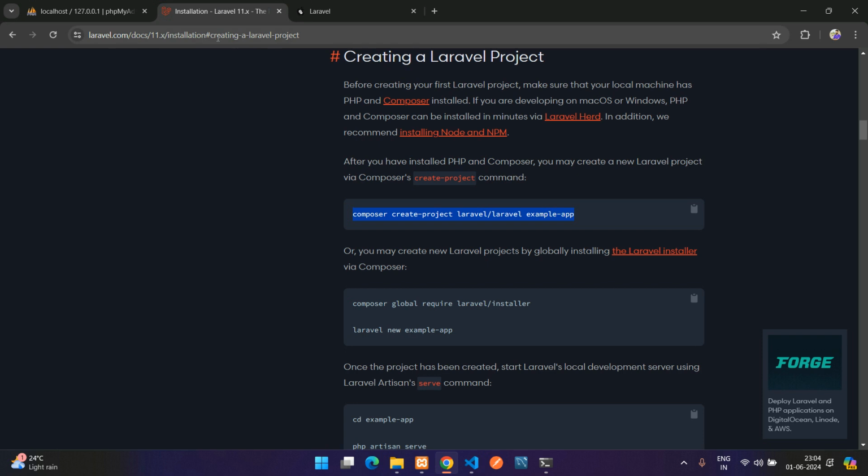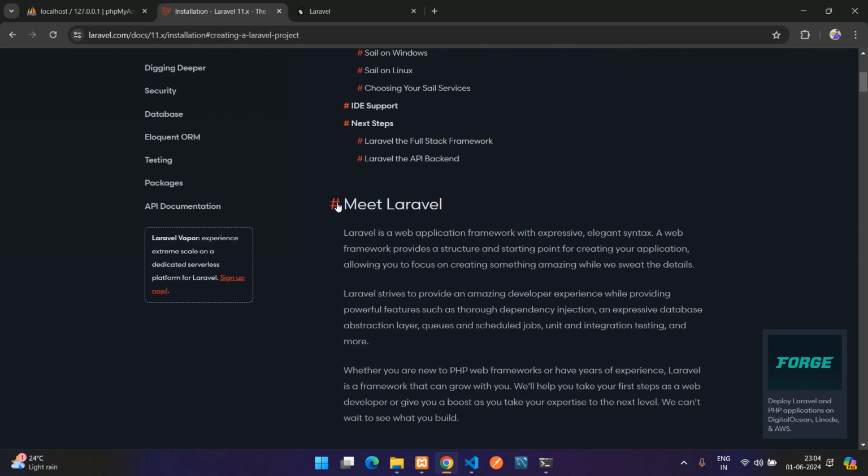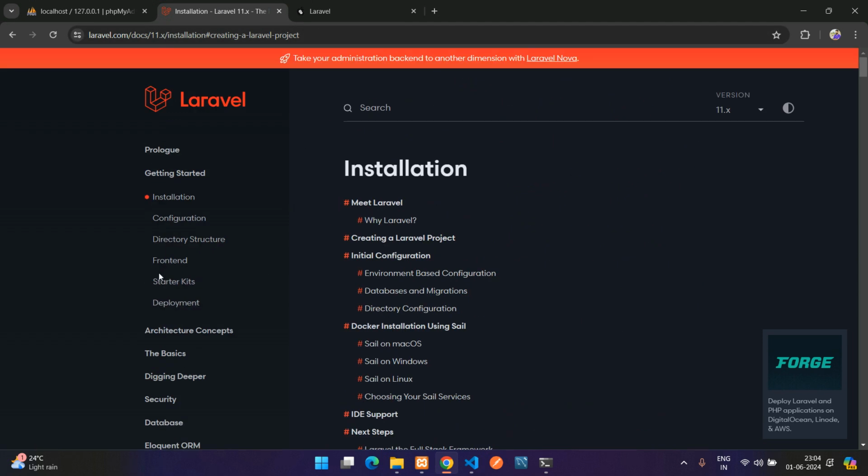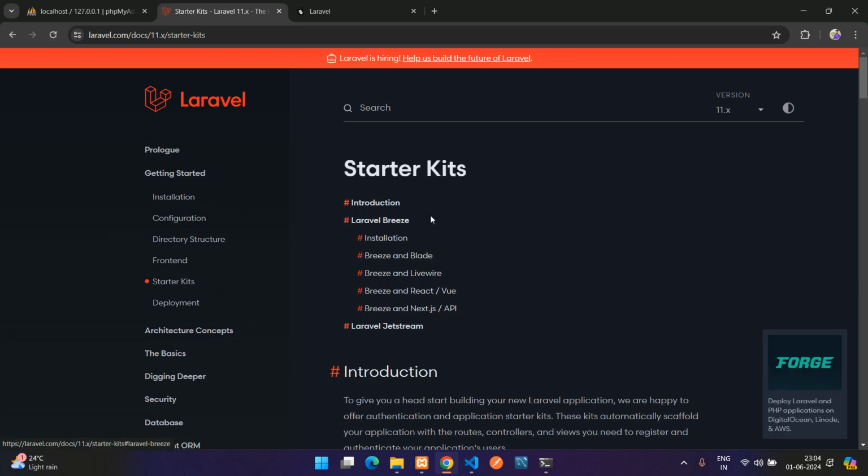So let's go on the Laravel documentation and move at the top. You can find that in the getting started at starter kit, okay? So click on it and here you are. Here we see Laravel Breeze installation, Laravel Breeze and Blade. So we will be going with this Breeze and Blade part. Let's click on this installation first.